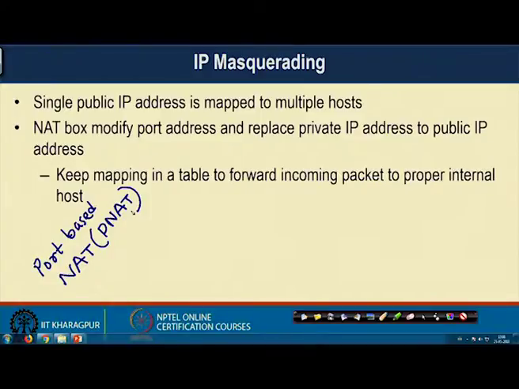Now, in PNAT, what happens is that ultimately, if you think about it, communication is basically process to process communication. One process at the source machine is communicating with another process at the destination machine. These processes are identified by the IP address of the machine plus a port number. The port numbers are used to uniquely identify a process which is running inside a machine.